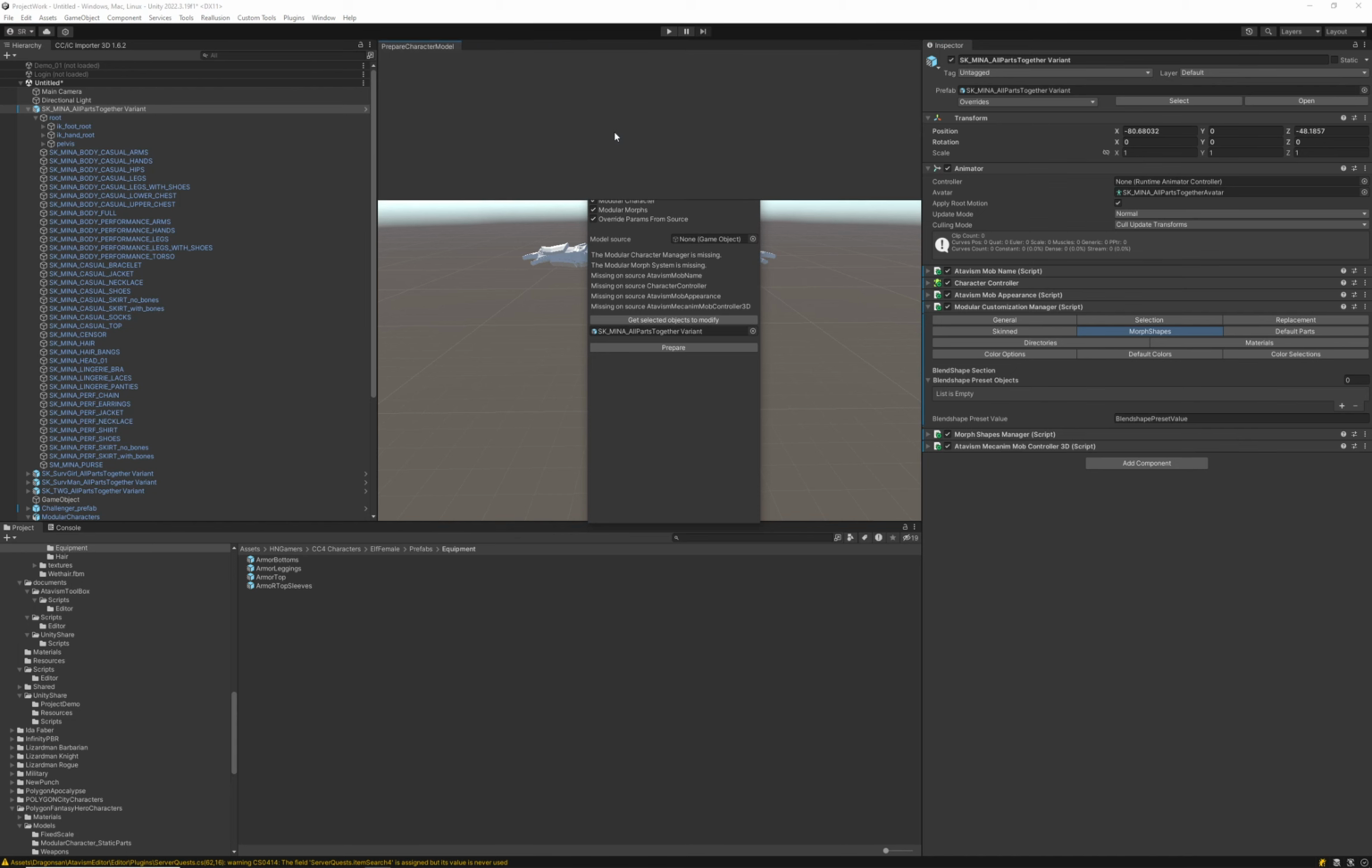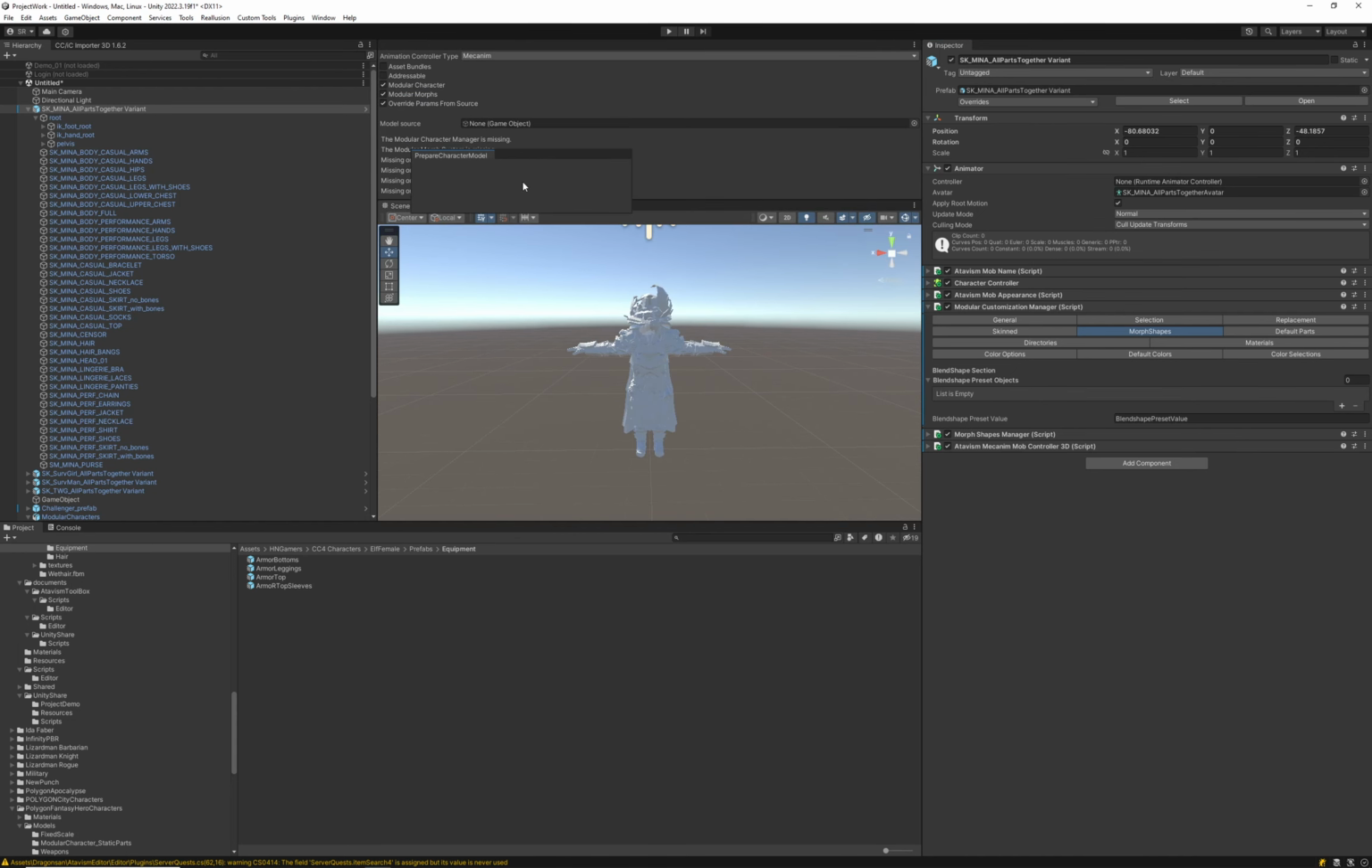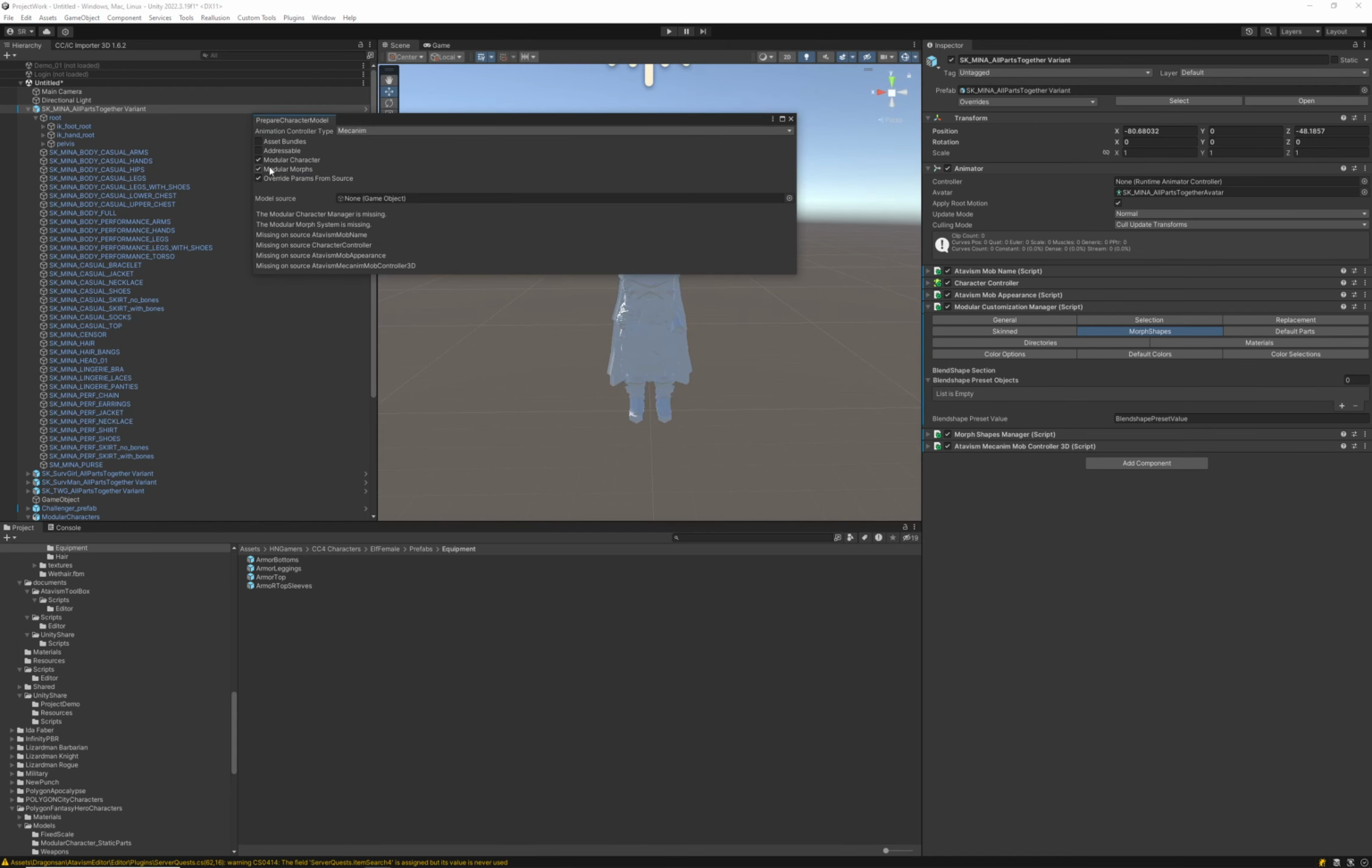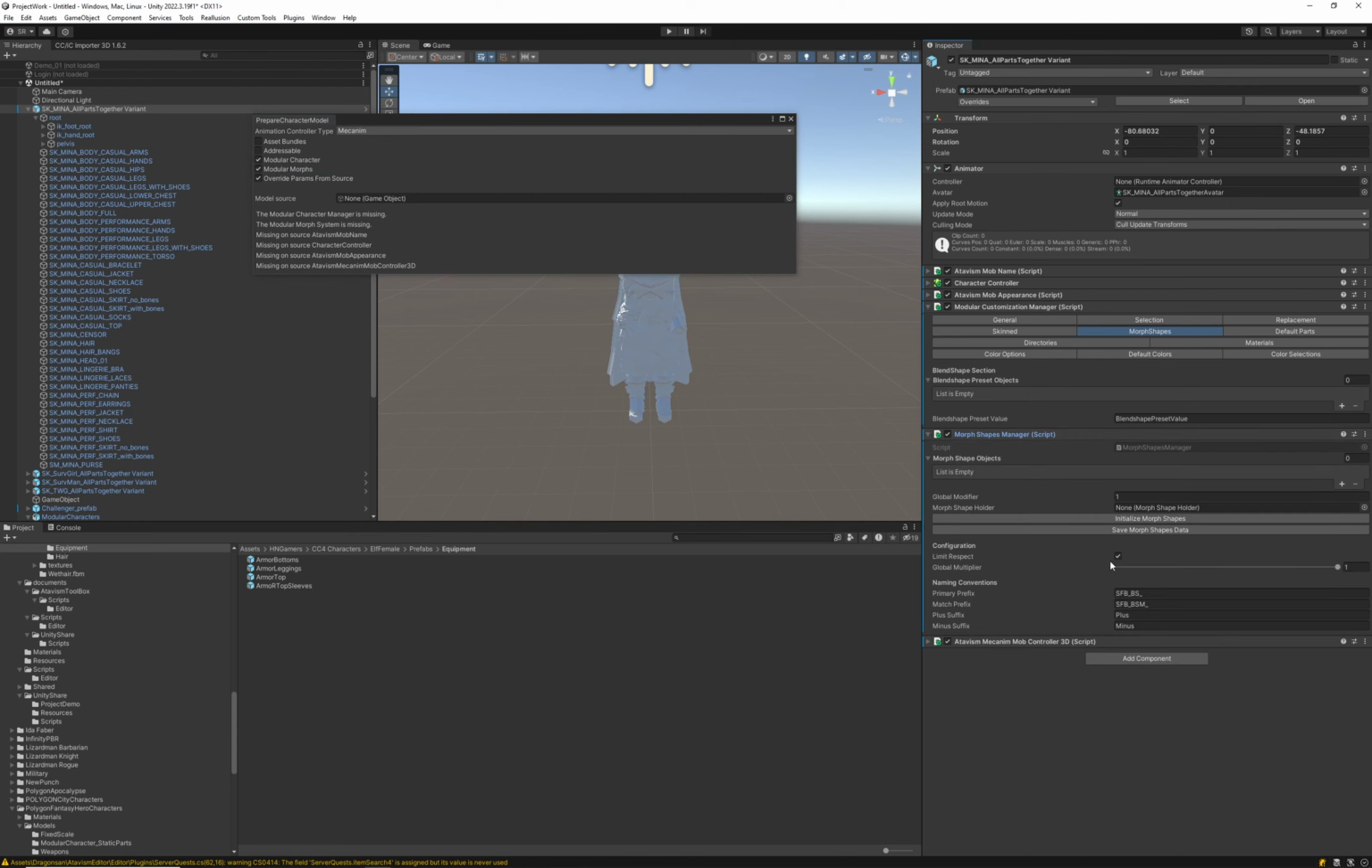Remember, we brought up the prepare character for Atavism, or prepare character model. Here we were able to add modular morphs, and when we create the modular morphs, it adds this morph system in here. So this is a second thing. You need a morph shapes manager script on your character to be able to support the morph shapes that we have. If you do not have this, it just simply won't work. Nothing will work. Nothing will be there.